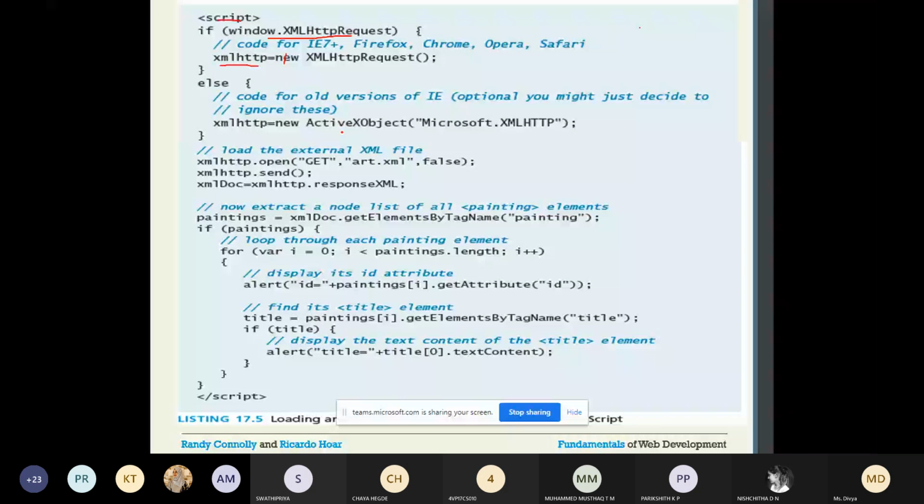After that, we are trying to open this art.xml file, which is this file. So this is our art.xml file. We are trying to open that file using the GET method, and load the external XML file. We are loading that file.